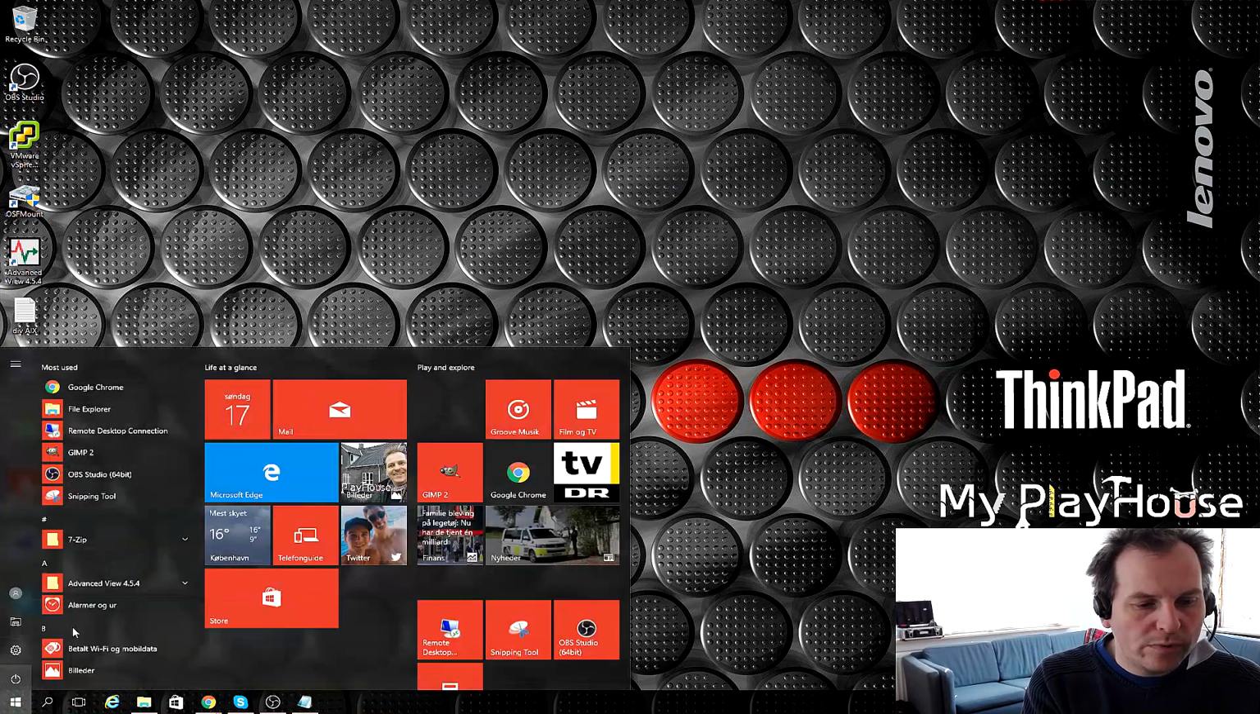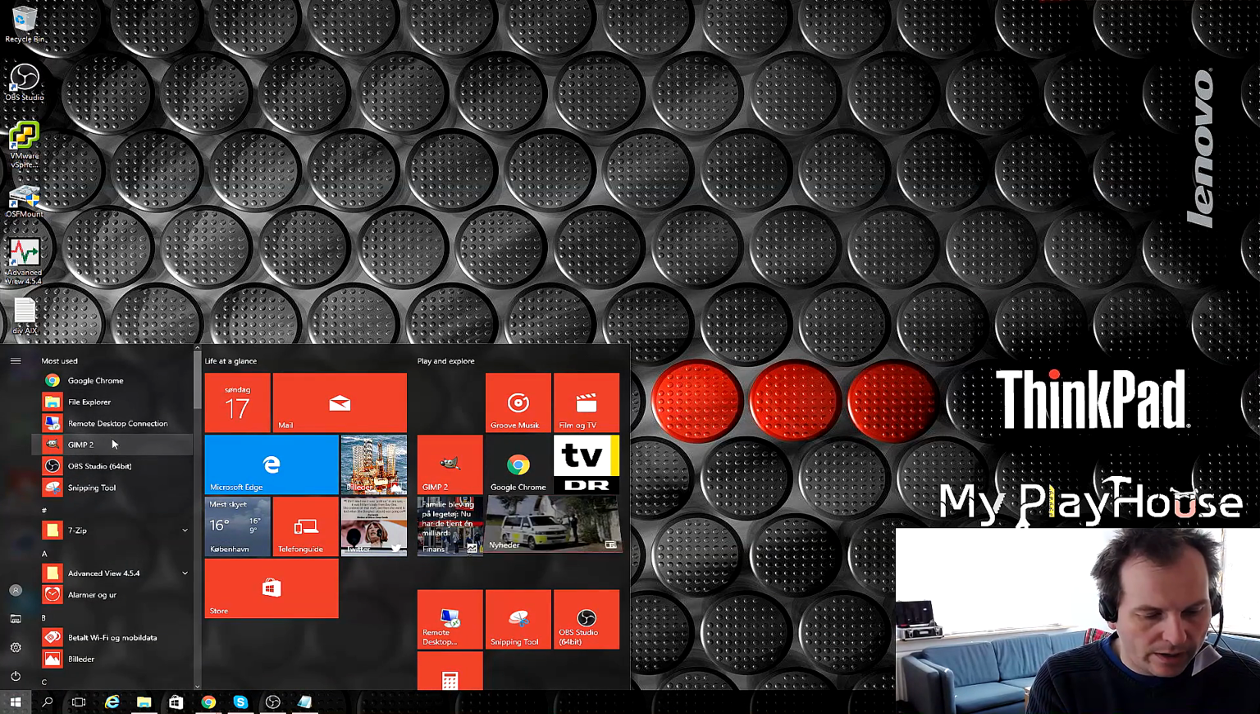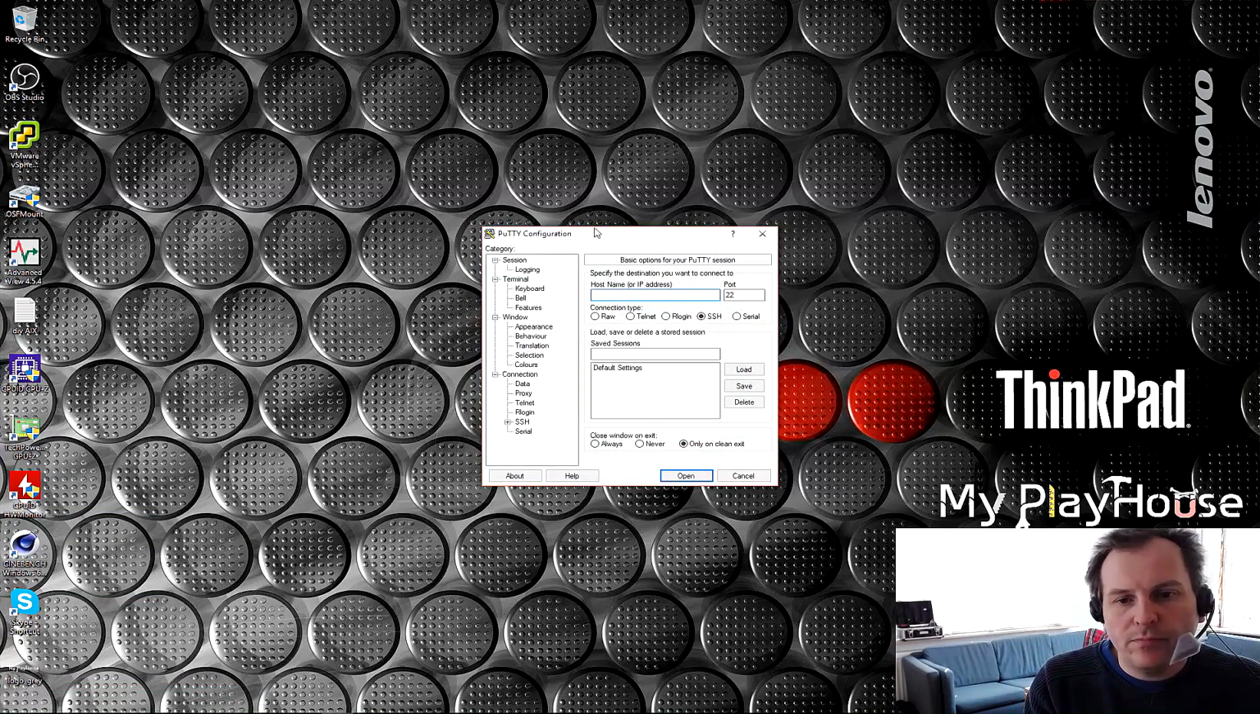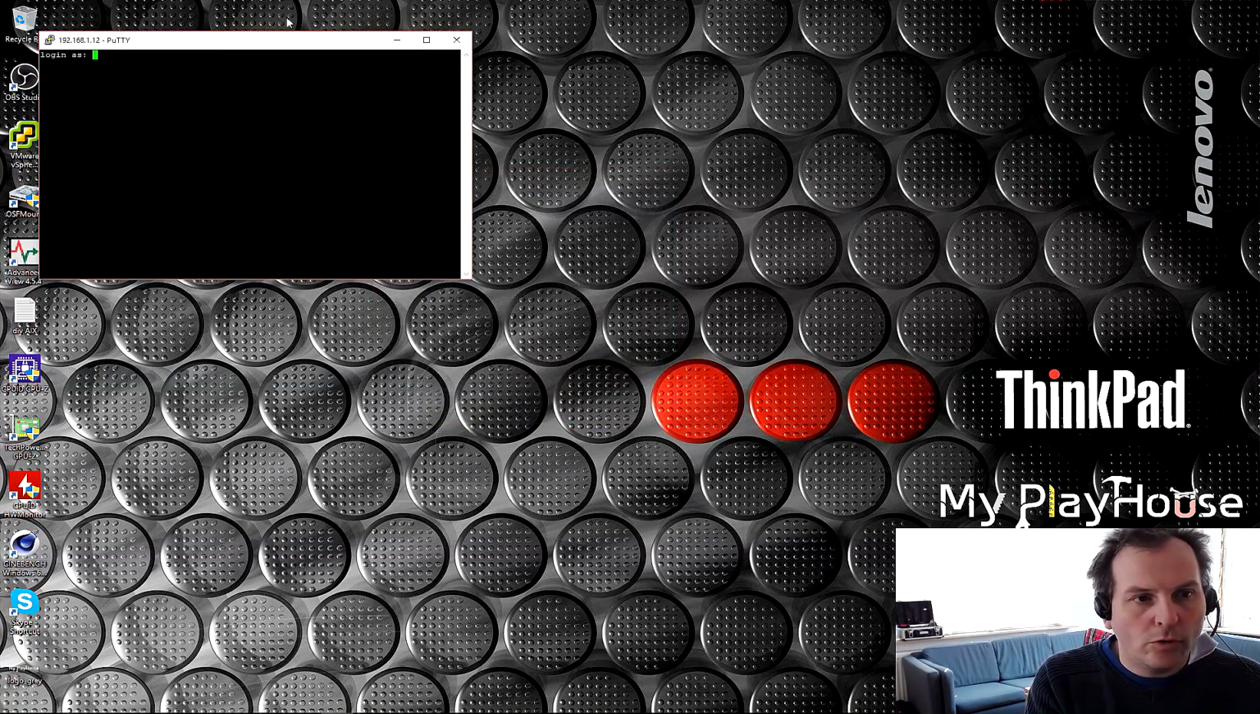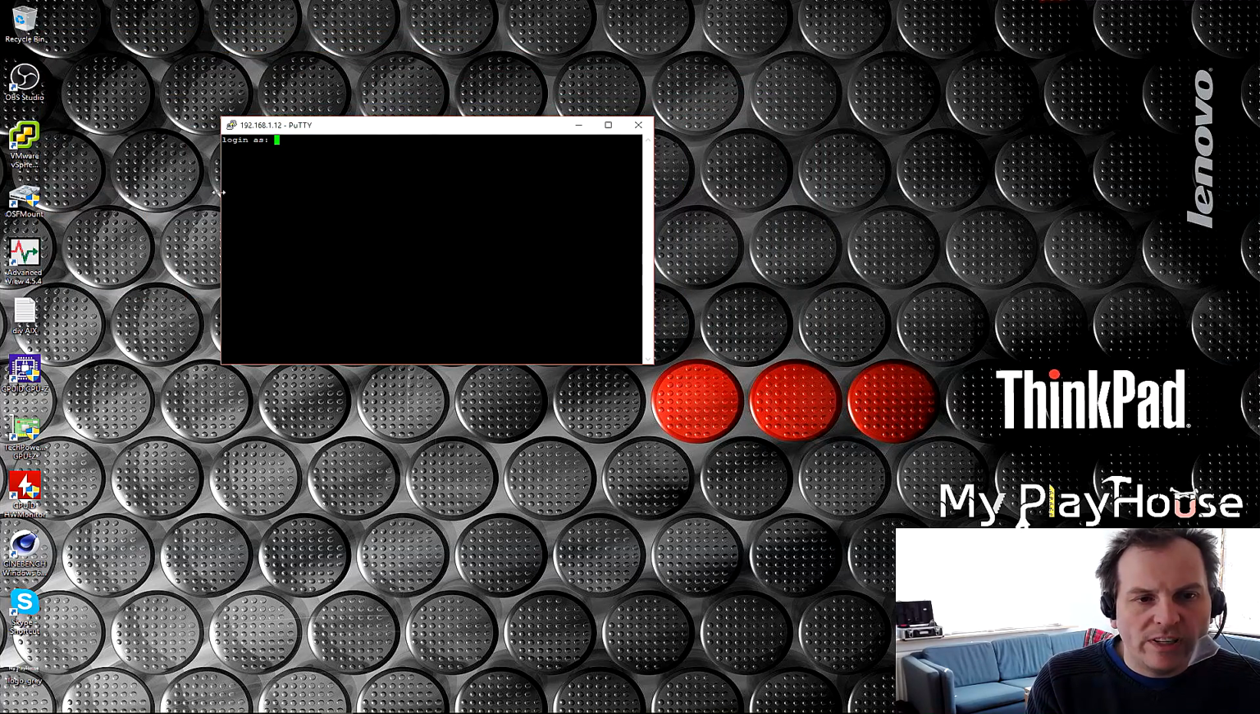Okay, now we should be able to log in using something like PuTTY. There we are. And we just enter the IP number of the NAS. Open. What we really want to do is log in as root, but it seems that account is not available yet, so we have to log in as admin, which is available, and we will use the password that we made when we installed Synology on the system. There, we are in as admin.